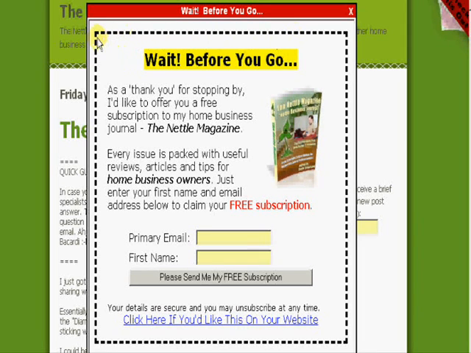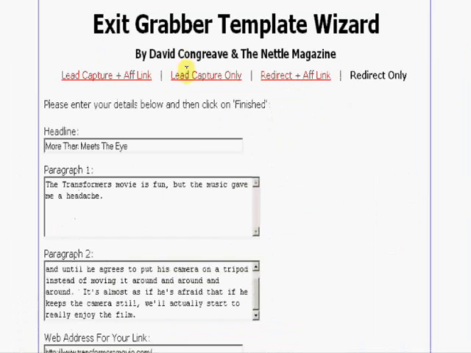Now this is all very well if you know how to create the HTML for the template, but if not, I thought it would be a good idea to make it available to anybody else who's using the ExitGrabber software. And I've put it into a browser wizard. This is what it looks like. So you can select what kind of window you want to create, and then it's simply a case of typing the details in that you want to appear on the actual ExitGrab window.